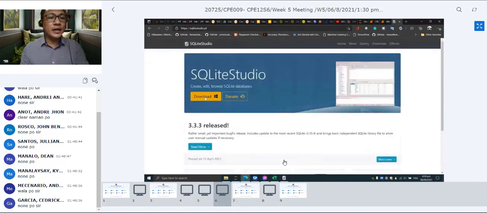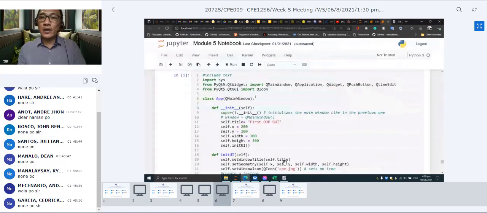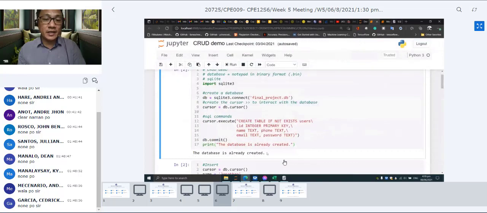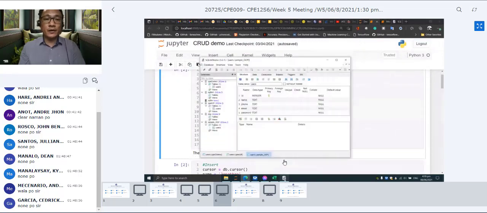And then just download the Windows version. I think this one is only for Windows. I don't see any other operating systems here except Windows. So this is to display all the created databases in your system. Like in this case, we already created the database. How do we know that we have created the database? So we need a viewer.